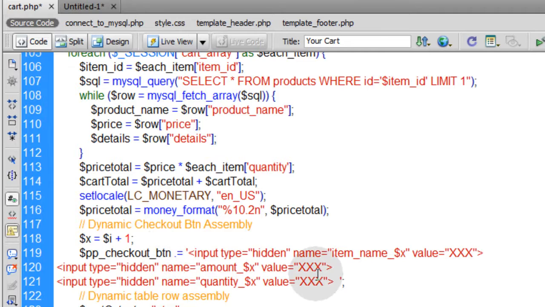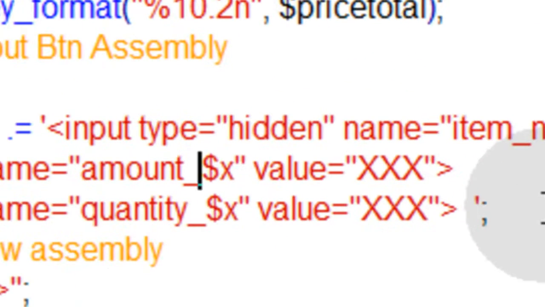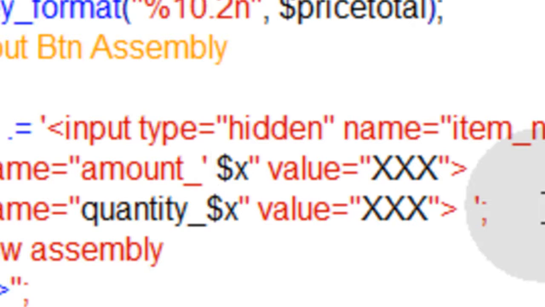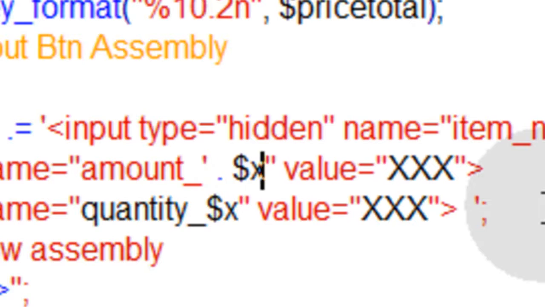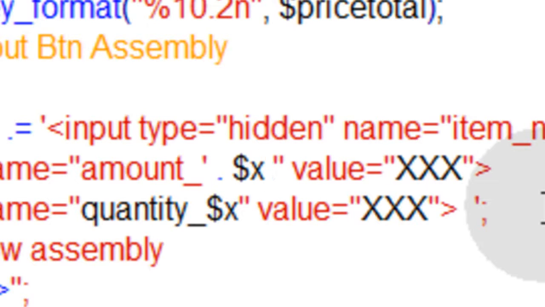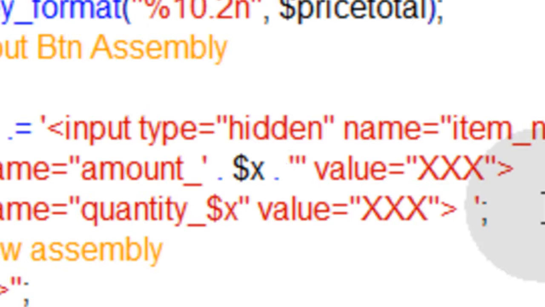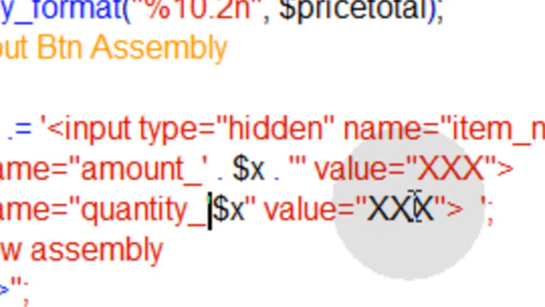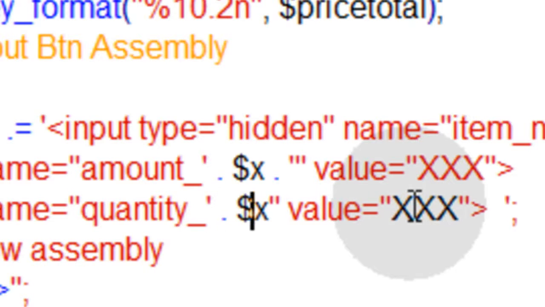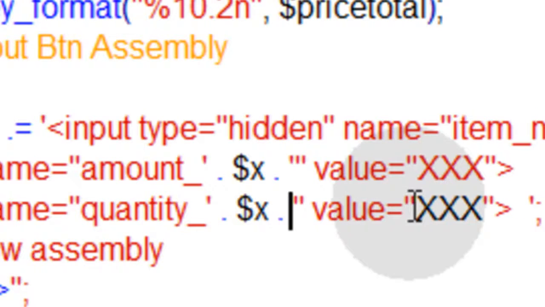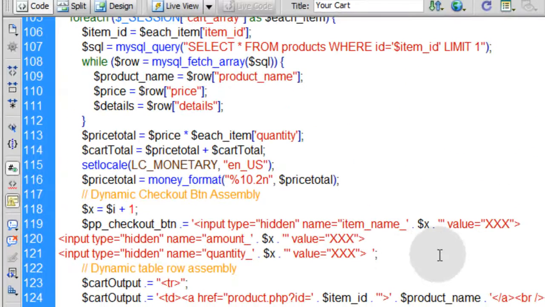So wherever you see this x here, we have to put a single quote, space, dot, space, go past the variable, space, dot, space, single quote. Wrap them up like we've been doing so they render correctly, or else they will not render correctly in that string. Single quote, space, dot, space, pass the variable, space, dot, space, single quote. We got that one there.